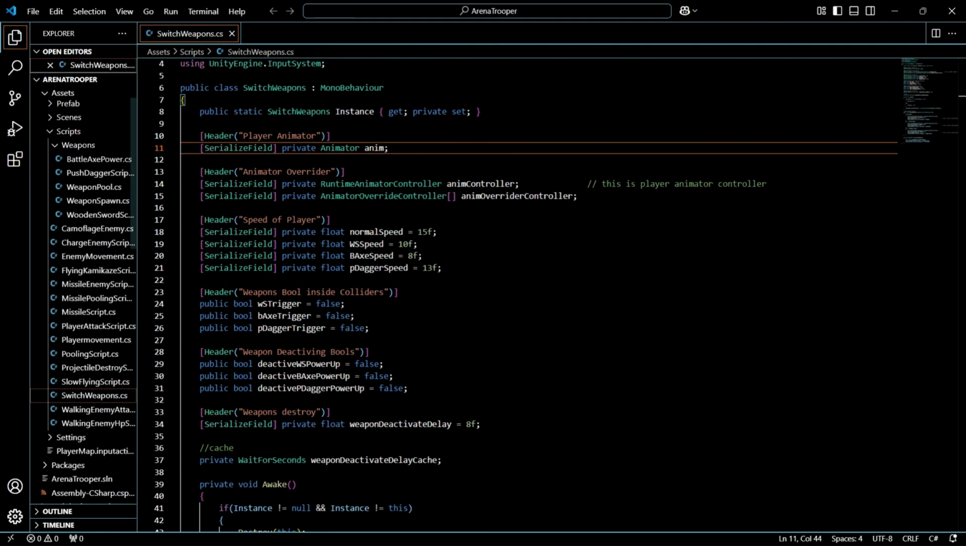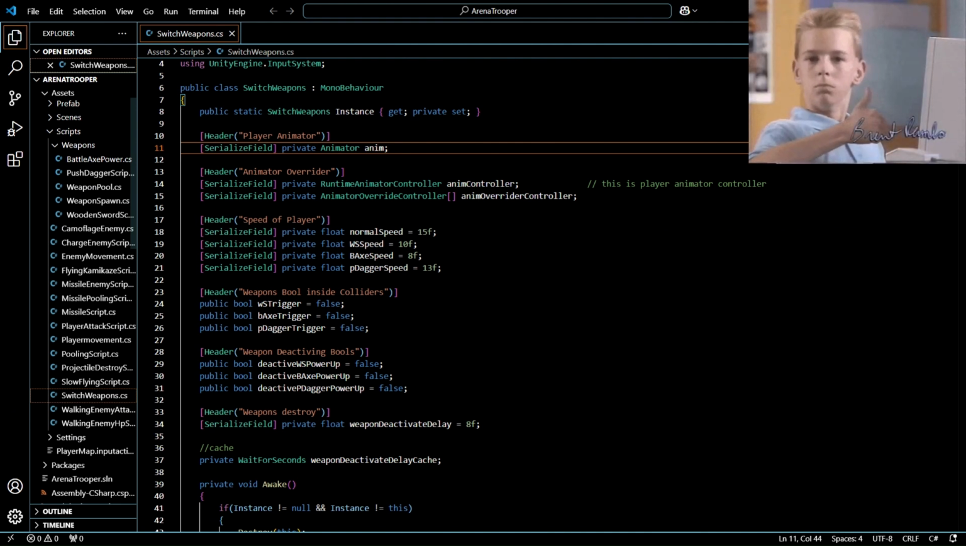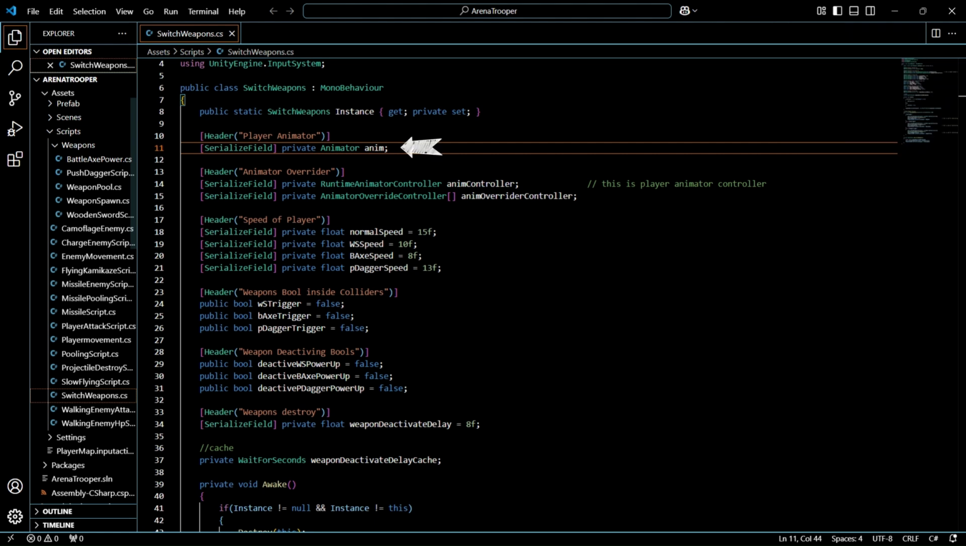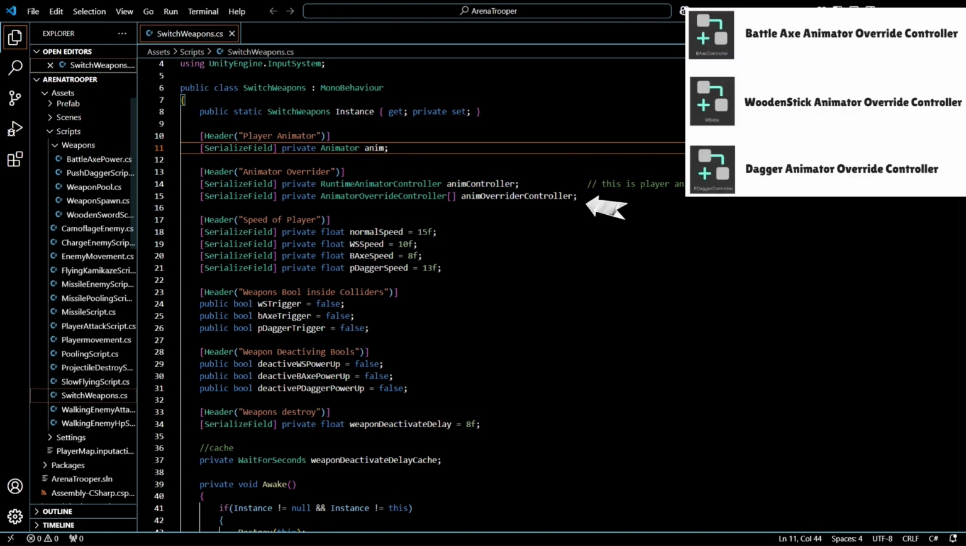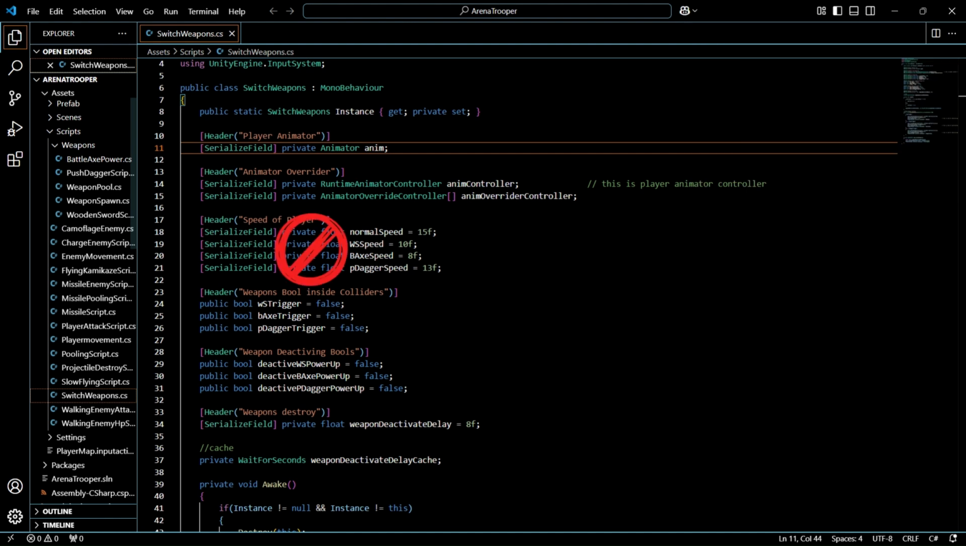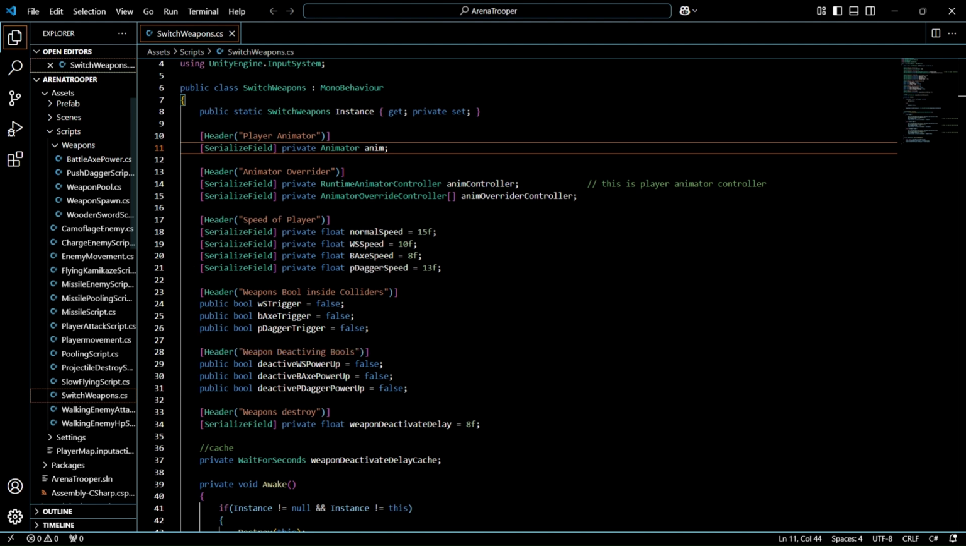This script is designed as a singleton, which means we can easily access its variables from any other script in our project, super handy. We have anim, which grabs the player's animator component, and anim controller to hold the player's base animator controller. Then, we have an array to store all our Animator Override Controllers, one for each weapon. These variables aren't necessary for this part. But these weapon booleans are important. They're how we trigger the animation swaps.